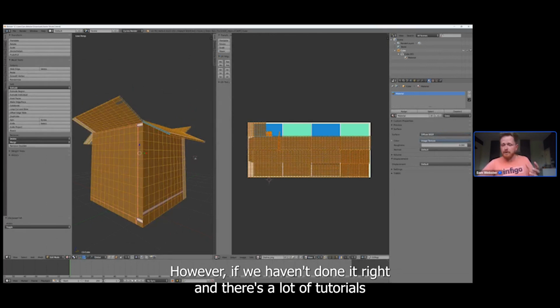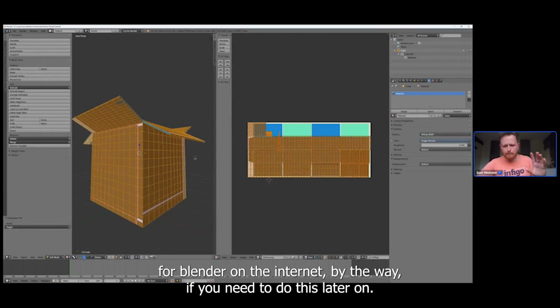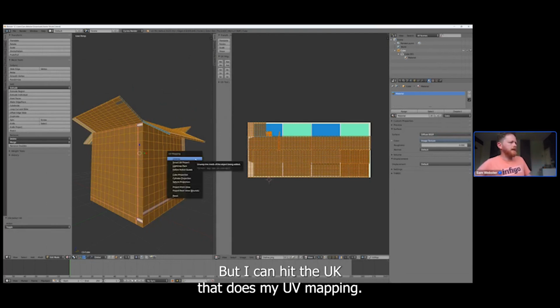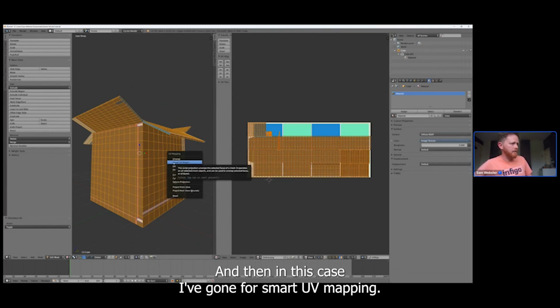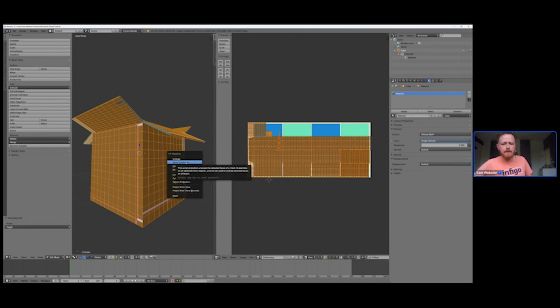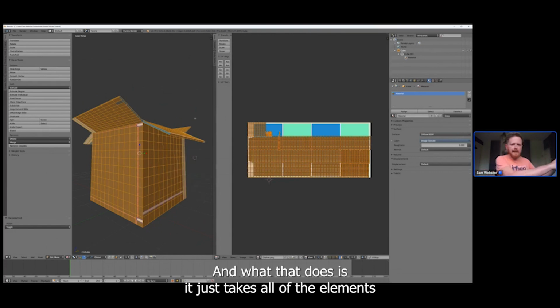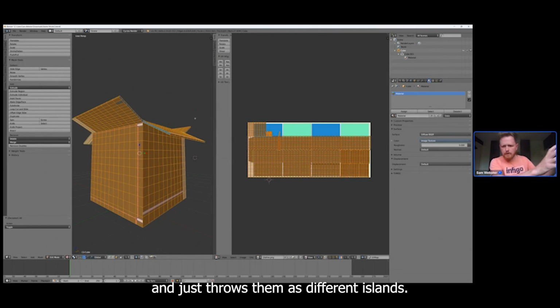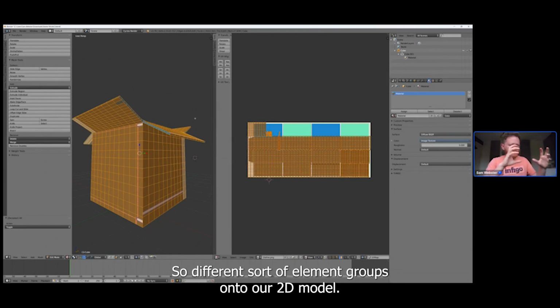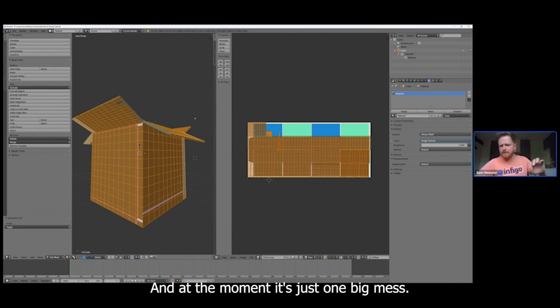However, if we haven't done it, there's loads of tutorials for Blender on the internet, by the way, if you need to do this later on. But I can hit the U key. That does my UV mapping. And then in this case, I've gone for Smart UV mapping. And what that does is it just takes all of the elements and just throws them as different islands, so different sort of element groups, onto our 2D model. But at the moment, it's just one big mess.